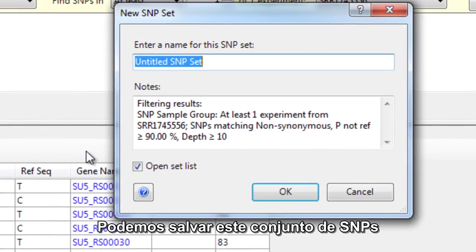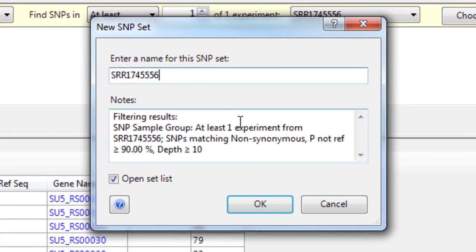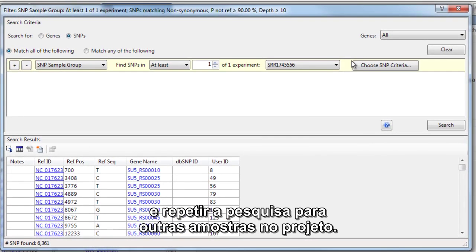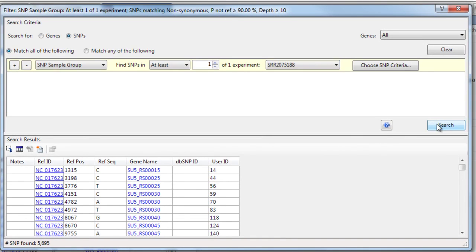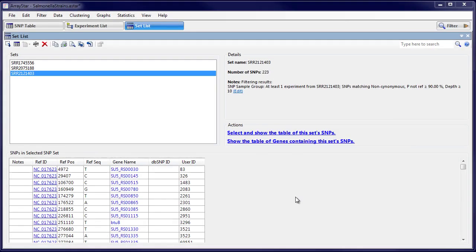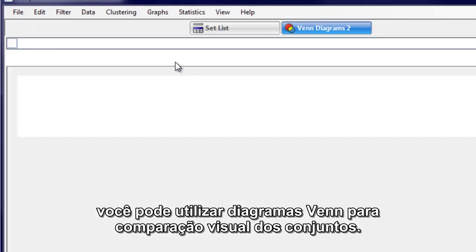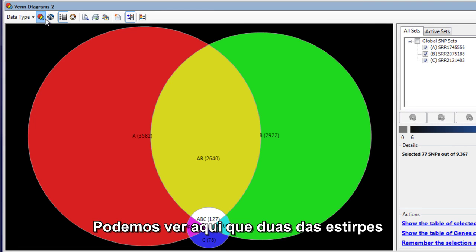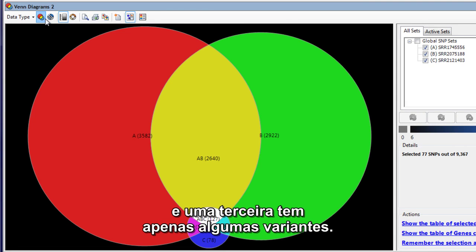We can save this SNP set and then repeat the search for other samples in our project. After identifying SNP sets of interest, you can use Venn diagrams to visually compare the sets. So for example, here we can see that 2 of the strains contain many differences from the reference genome, while a third strain has relatively few variants.